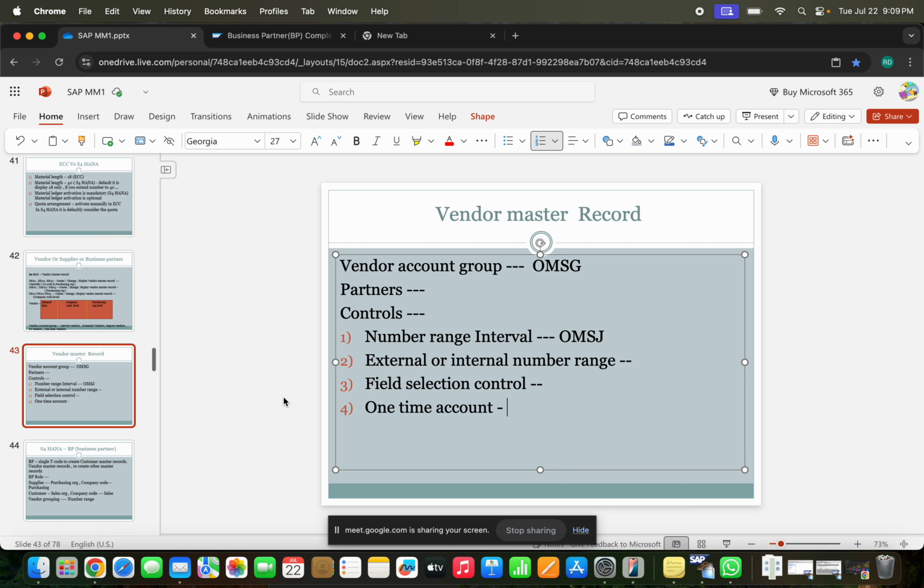So when you create the vendor account group, you decide whether this vendor account group is a one-time vendor account group or a regular vendor, domestic or import, or it may be service, or something else. That can be controlled based on the vendor account group. So did you understand what the vendor account group is? And what is the one-time account?